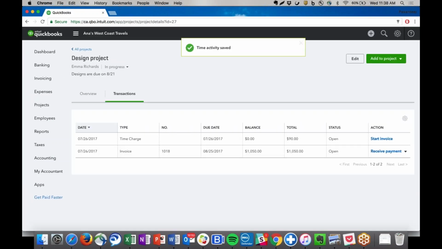And you see that because I tagged it to my project, the transactions view is now actually populating, and you're seeing a bunch of transactions coming in.